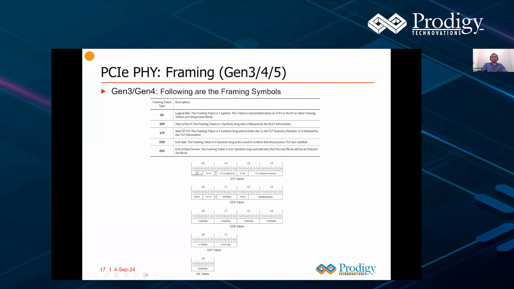SDP is for the start of a DLLP, STP is for the start of a TLP, and EDB is for indicating a null packet, where say the host or device is sending a packet and then it is not valid anymore. And end of data stream is to switch from the control packets to the data.